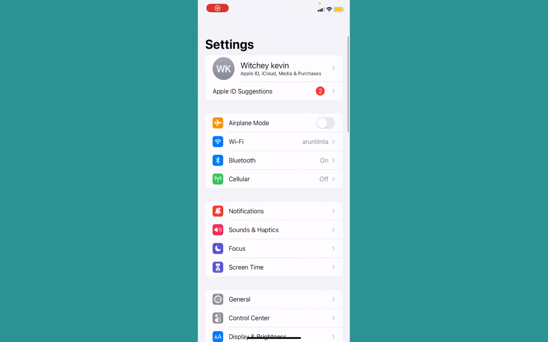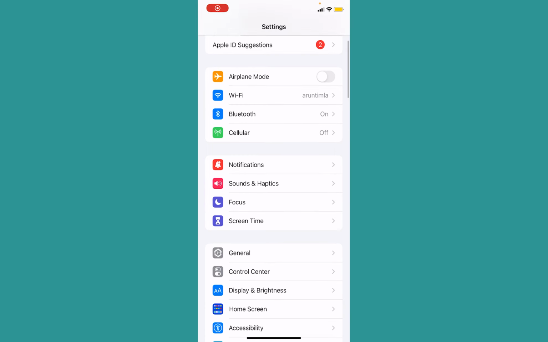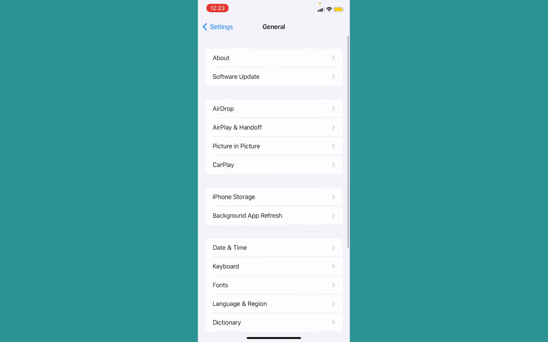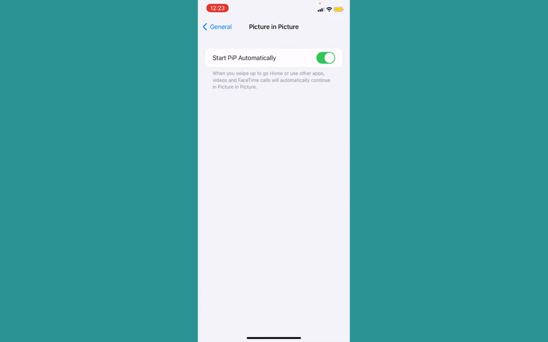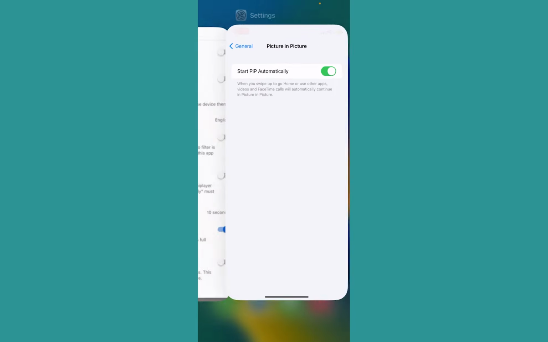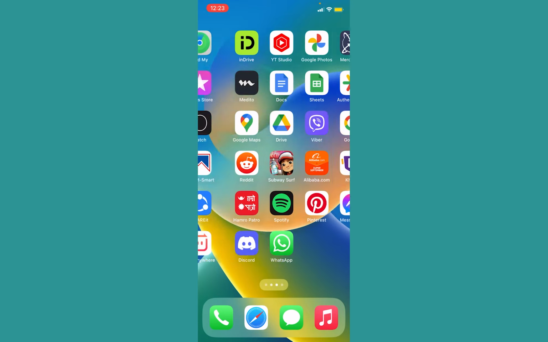First, you want to go inside your phone settings. And inside your phone settings, you want to go on General. And on General, you can see this option called Picture in Picture. Click on Picture in Picture and make sure it's on over here. Once this setting is on, what you can do is go into YouTube.